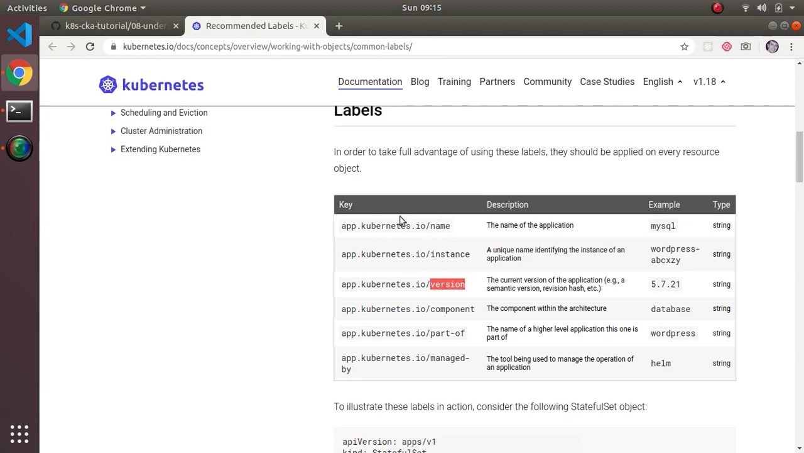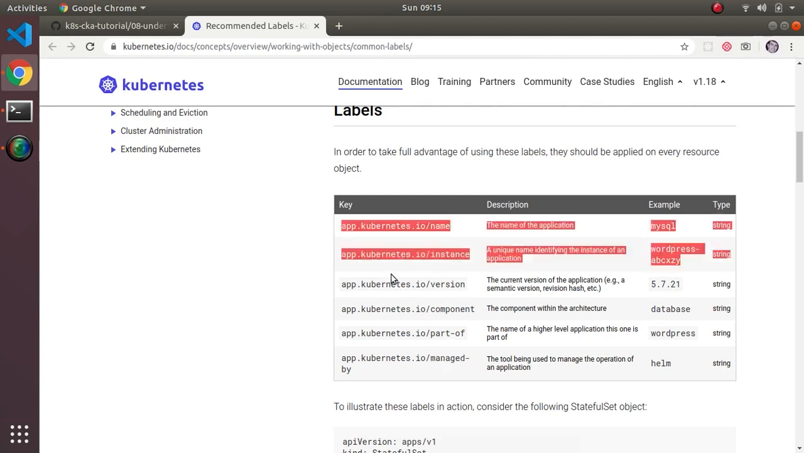Now component and part of, our little example is not very complicated, so we don't have a big project with components. So I'm not going to bother with component or part of. And you noticed, if you remember, that managed by is already being added by Helm, so I don't have to worry about that one. So I'm going to go in and change it so that I'm using these labels: name, instance, and version.